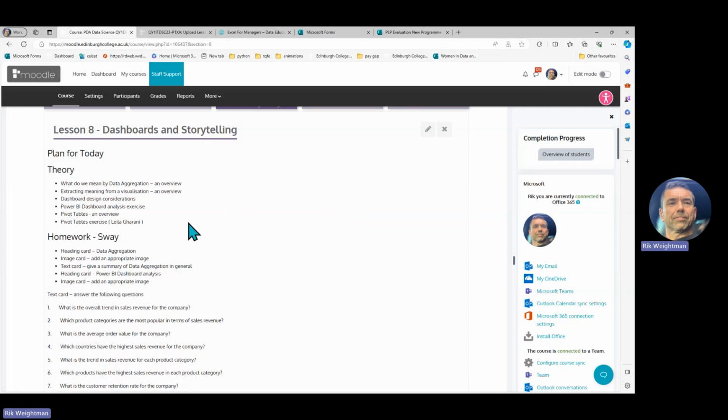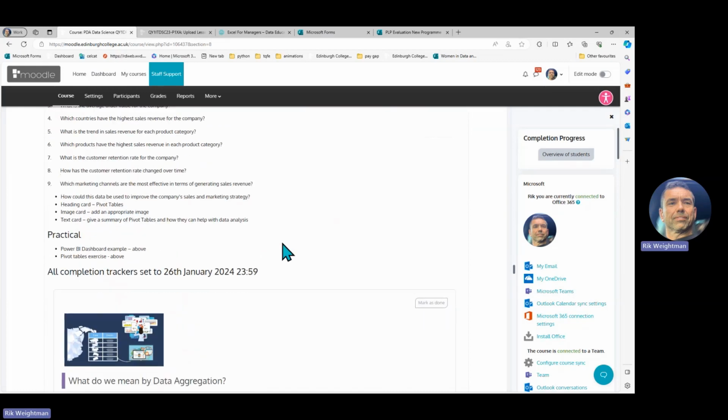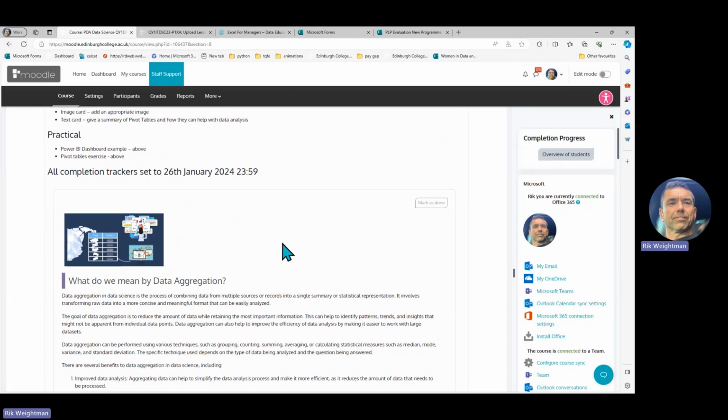Okay, so we've got a little overview of data aggregation, beg your pardon, extracting meaning from a visualization, a little breakdown of dashboard considerations, and then I'll find a little Power BI dashboard online for you to have a look at and analyse. I've got an overview of pivot tables, and then a fantastic little exercise here from Leila Gharani, and I'll go through that in a wee minute for you. Okie doke. So, what do we mean?